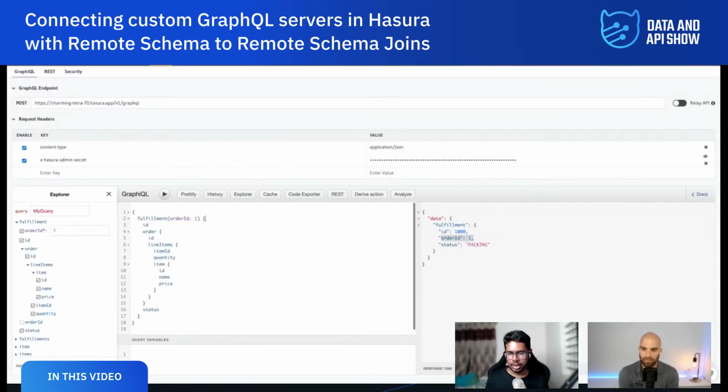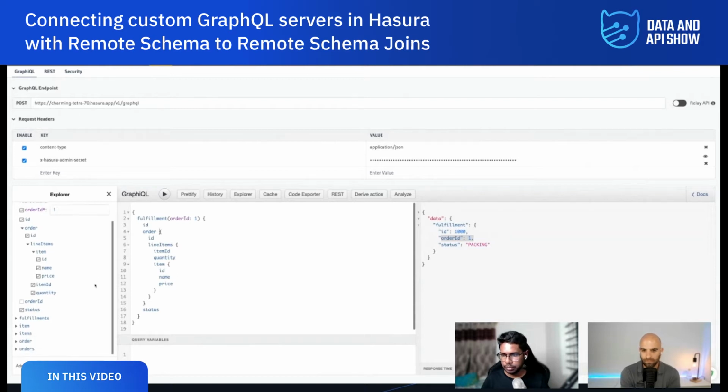So what Hasura essentially will do is it will pass this value one to the input argument of order ID, right? Which means it will only fetch the value for orders ID. So that's how this whole query works.